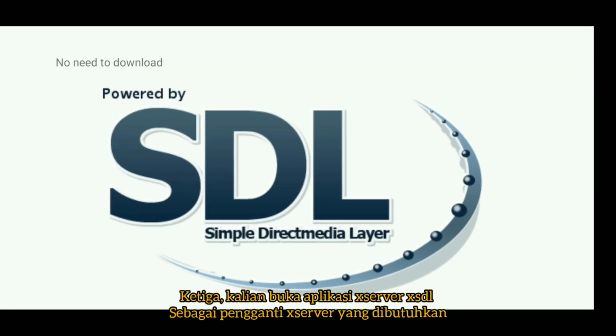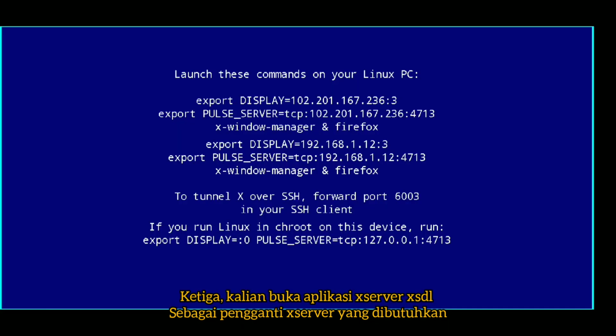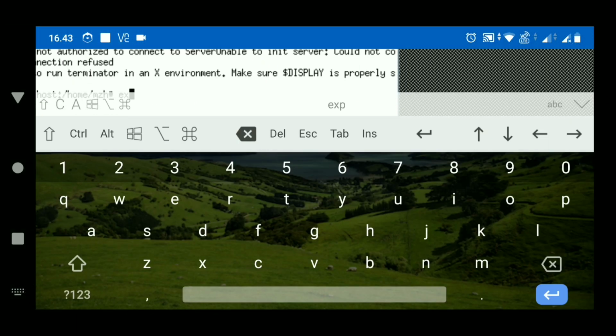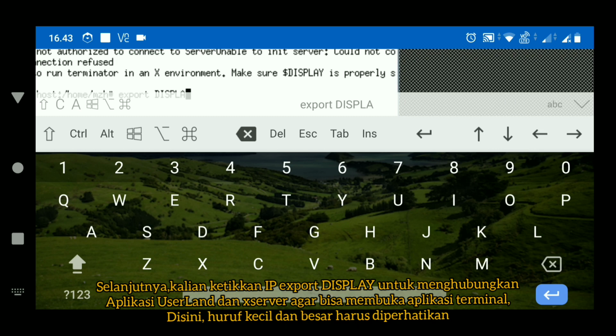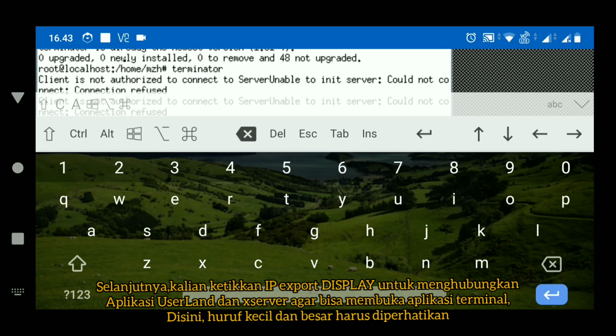Third, you open the XSDL server application, instead of the X server needed. Next, you type the IP export display to connect the server and Userland applications to open Terminator. Here, lowercase and uppercase letters must be considered.